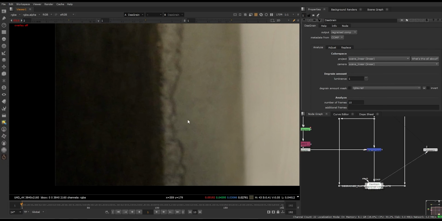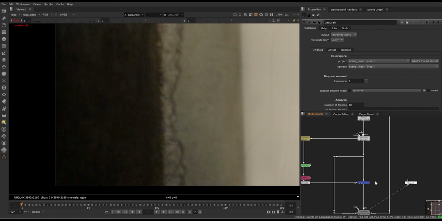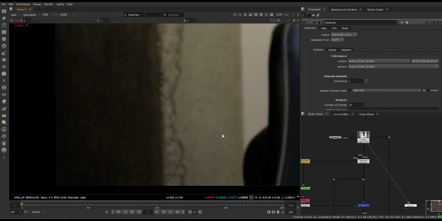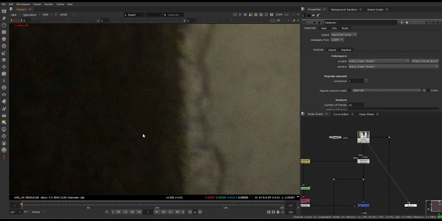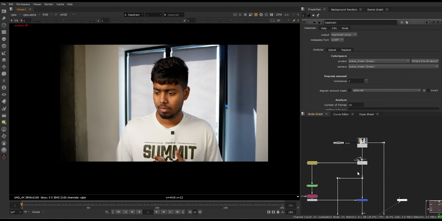So you can see it has brought back the grain, and if we compare it to our plate here, it's basically the same. We don't see any changes. It's exactly one-to-one with the plate. This is pretty much what we do if you just want to bring back the grain.